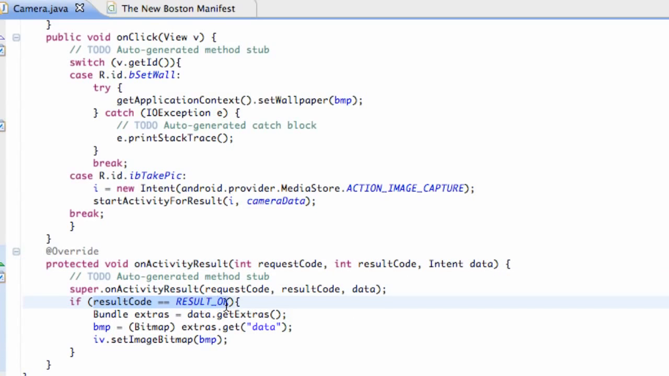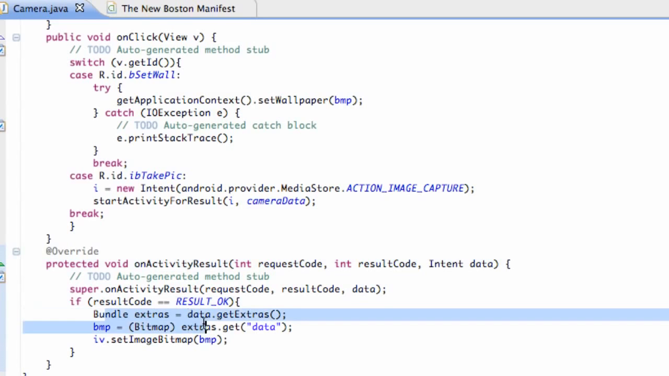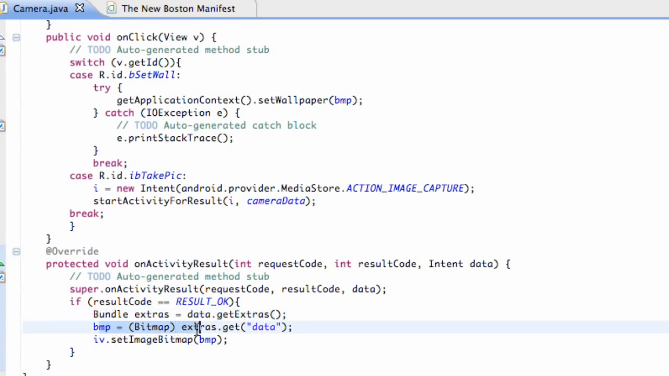We're going to check if it worked, if it's successful, if we got a picture and some data back, for the most part by using this result code, which is our second parameter that gets passed in. If that's okay, we're going to get the bundle, or get the extras, from that activity, and then we're going to set up a bitmap based on that. And then we're going to set the image view based off of our bitmap.